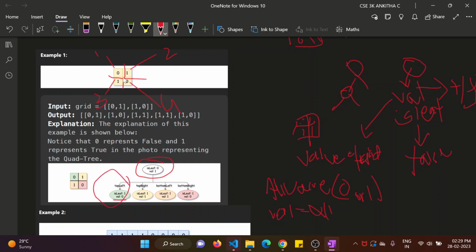Next, coming to the top right, you can see only one element is found and that element is nothing but 1. Hence, all the elements of the matrix are the same. So, the value of val will be equal to 1 and this is a leaf node, so isLeaf will be equal to 1. Next, go to the bottom left. Similarly, it contains only one element and that is 1. Hence, the value of val will be equal to the value of the grid, that is 1. And since all elements are the same, it's a leaf node and we set the value of isLeaf equal to 1.